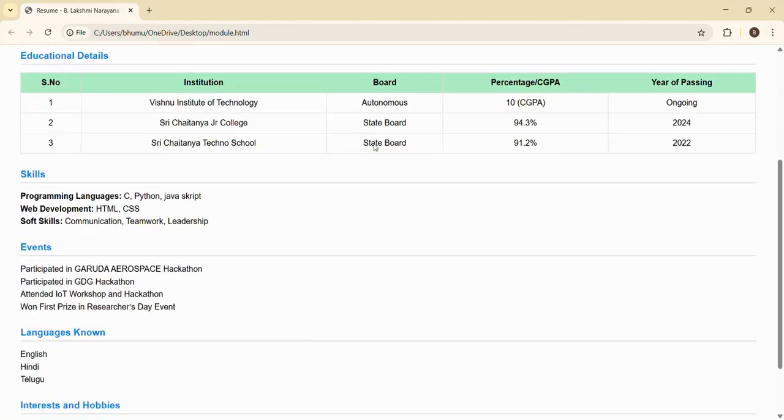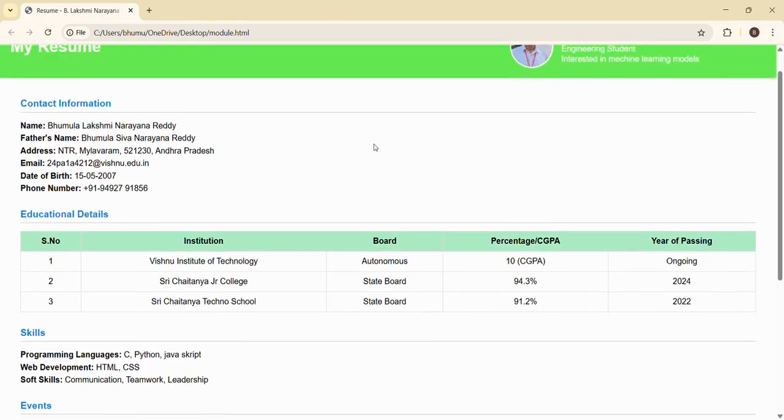This is our website we made using the code explained.